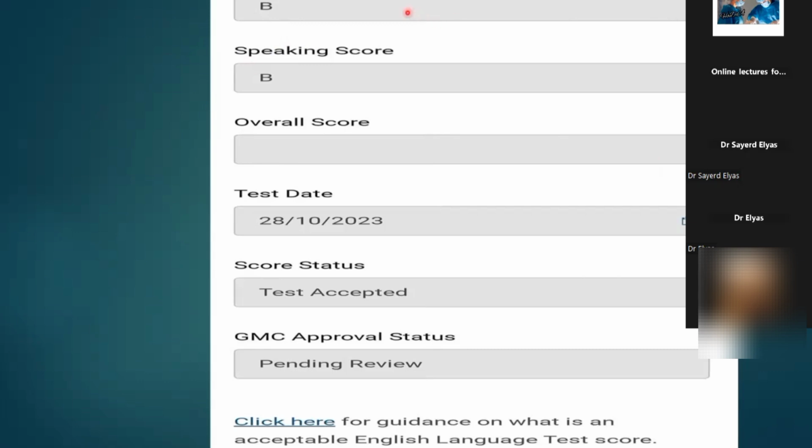As long as they are not able to verify your OET result, they will not allow you to book a PLAB 1 date. As soon as they verify your OET result and give you a test accepted status, then you will be able to book a PLAB 1 seat for yourself.